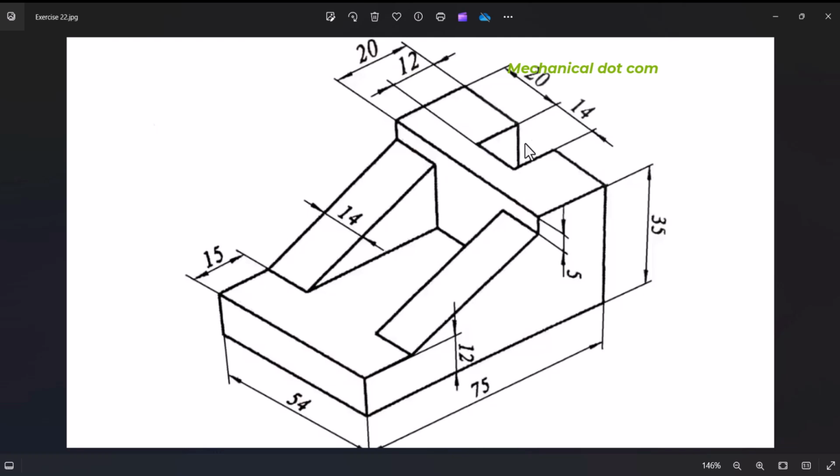In the top face there is a cutout. This cutout is 14 millimeter and the distance from this point to the outer line is 20 millimeter and this line length is 12 millimeter and the total length is 20 millimeter. So these are the dimensions and now let's start the tutorial.